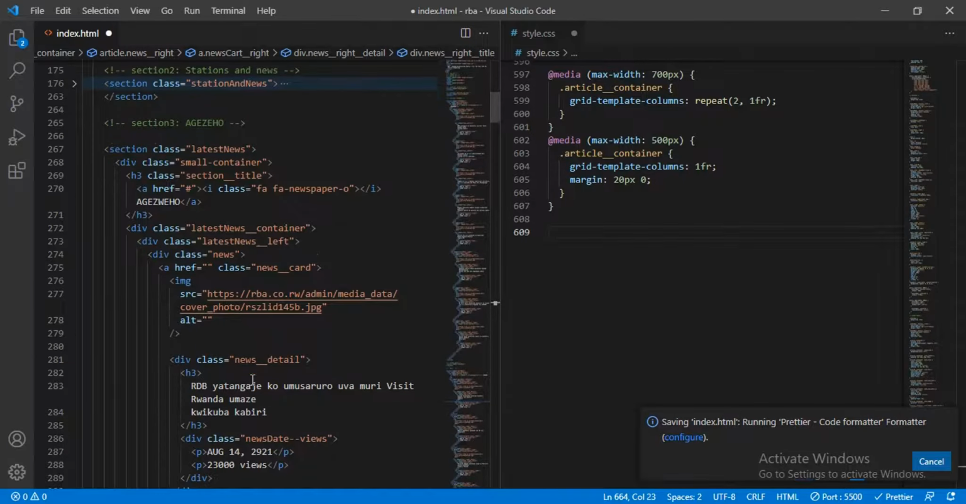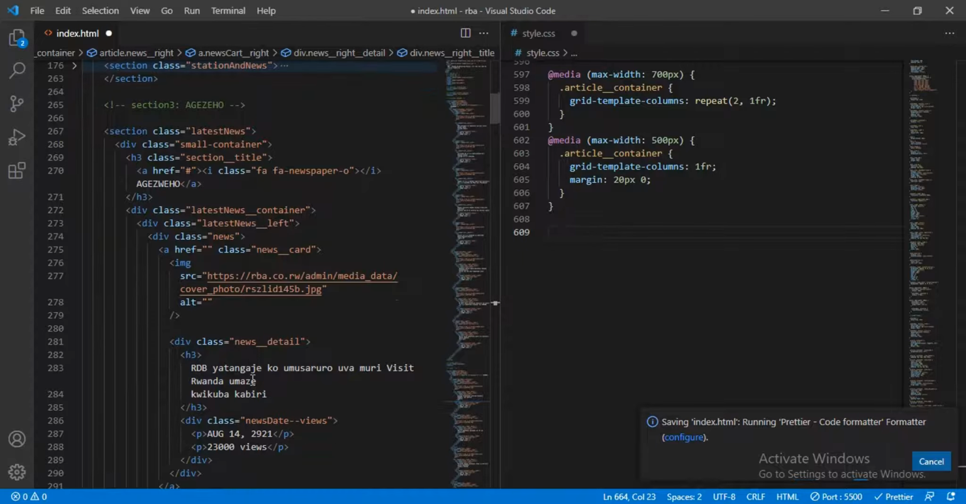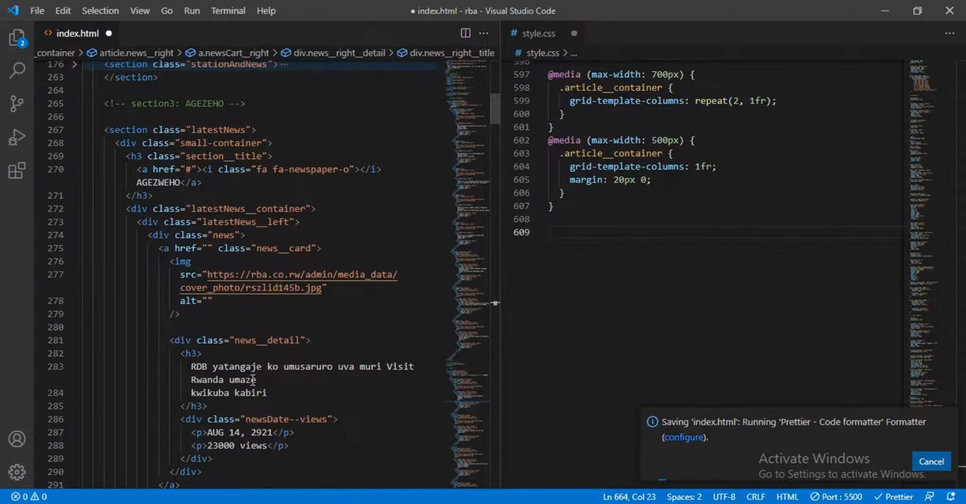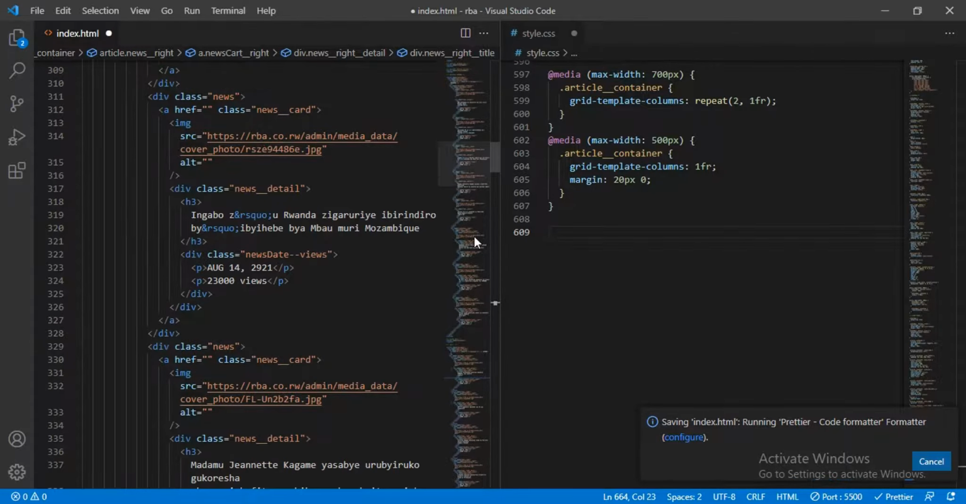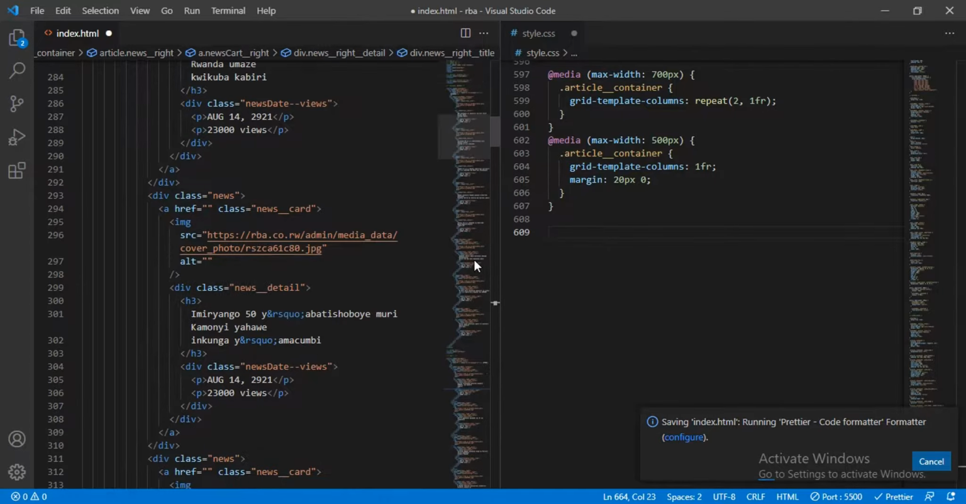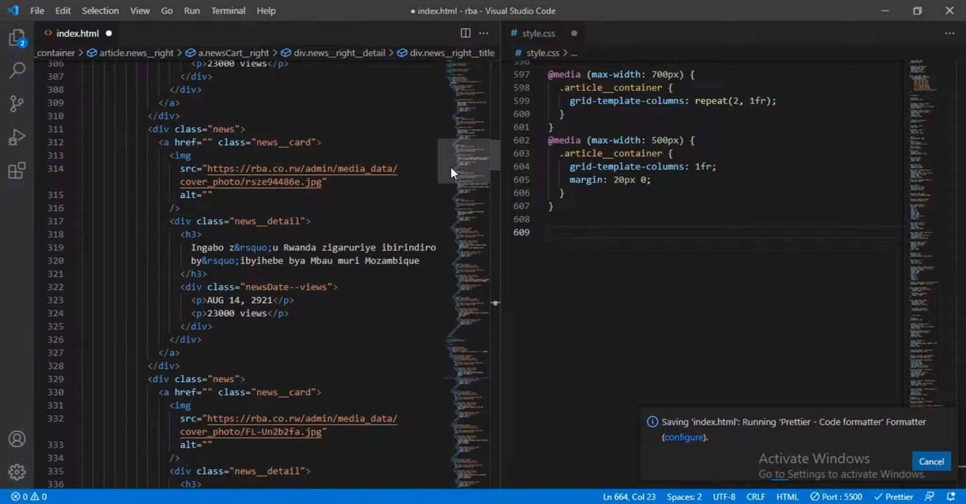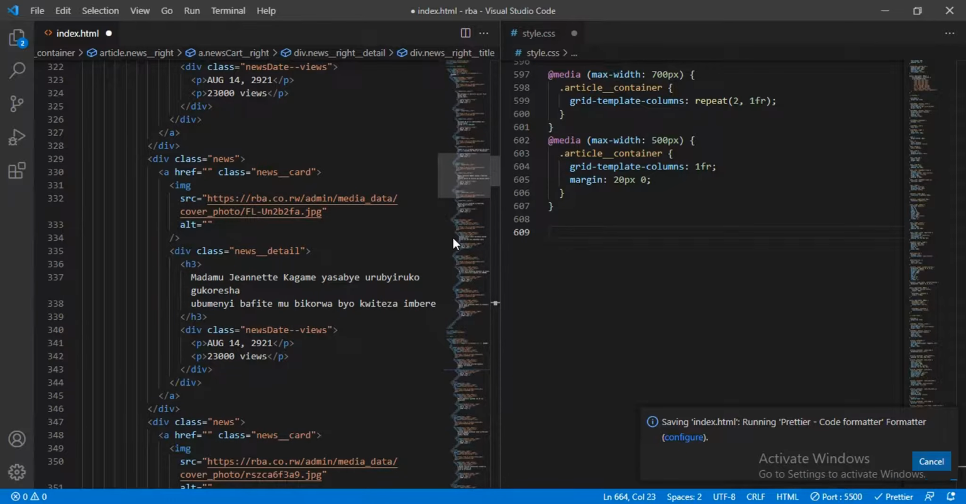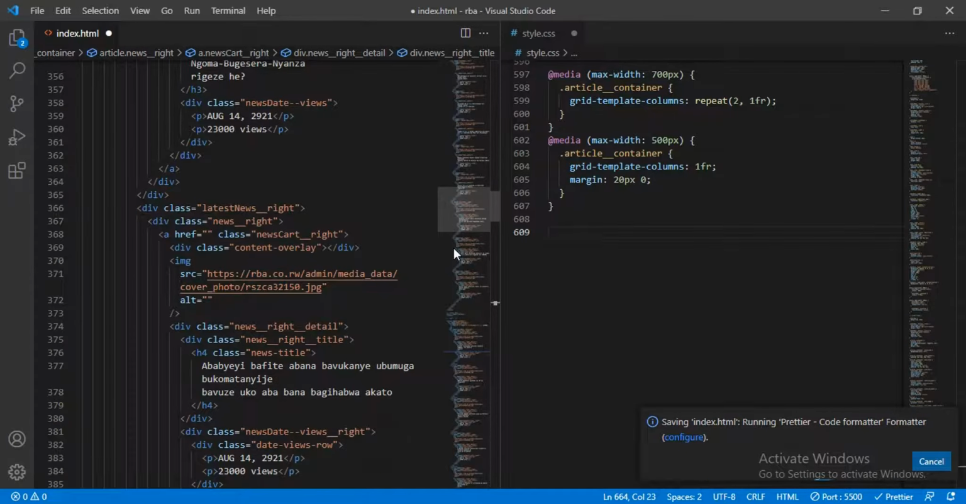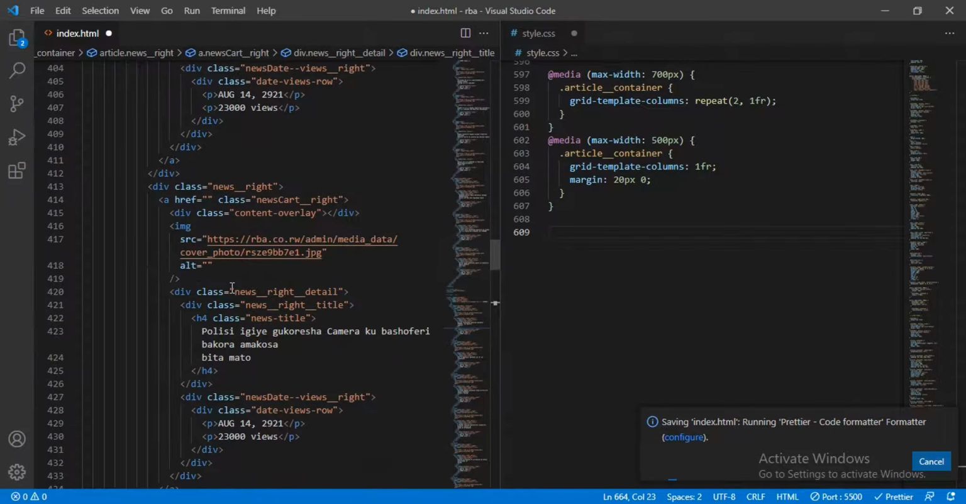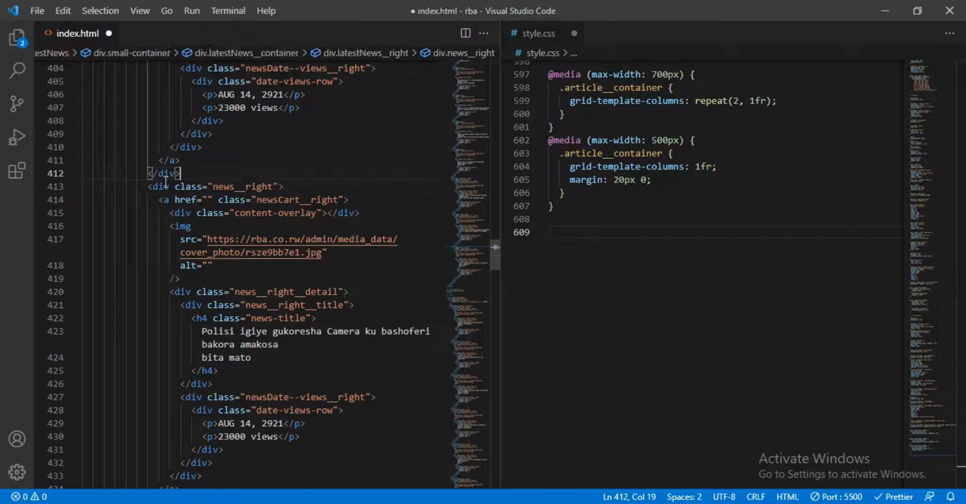Let me scroll down to the right side of the latest section. You can now see it's actually the same. The only difference is that here there is an article where there would be a div, but it's actually the same.